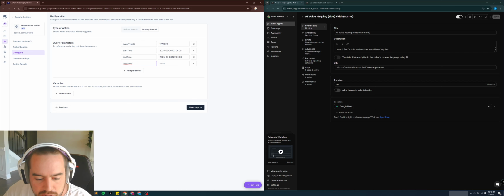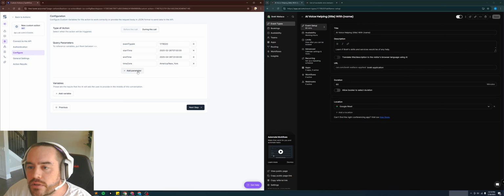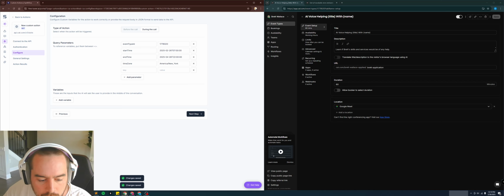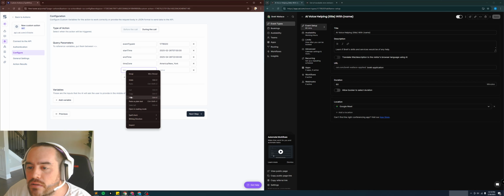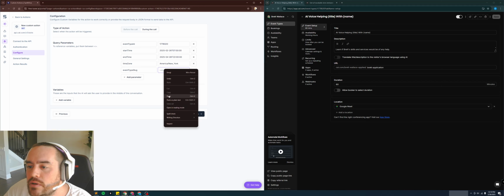And then the time zone has to be written a specific way. You can look that up on your own. Okay, so event type slug. This is interesting. This value I used here, I'll put mine in here and then I'll show you how to find it on cal.com, but here's mine.